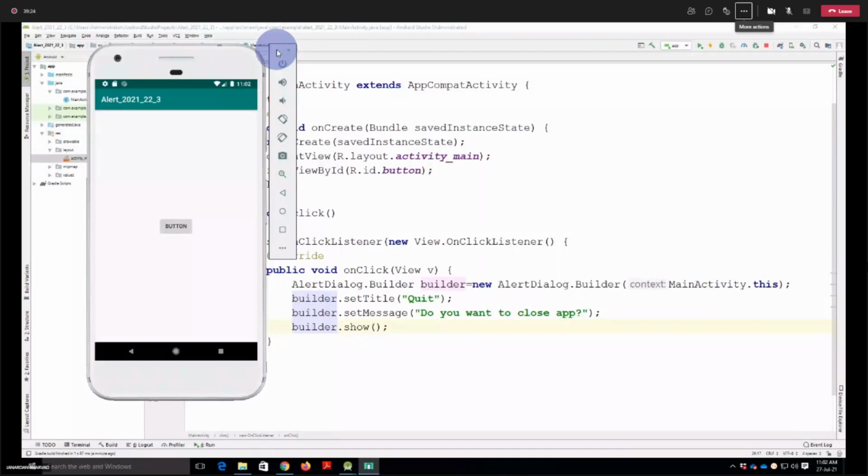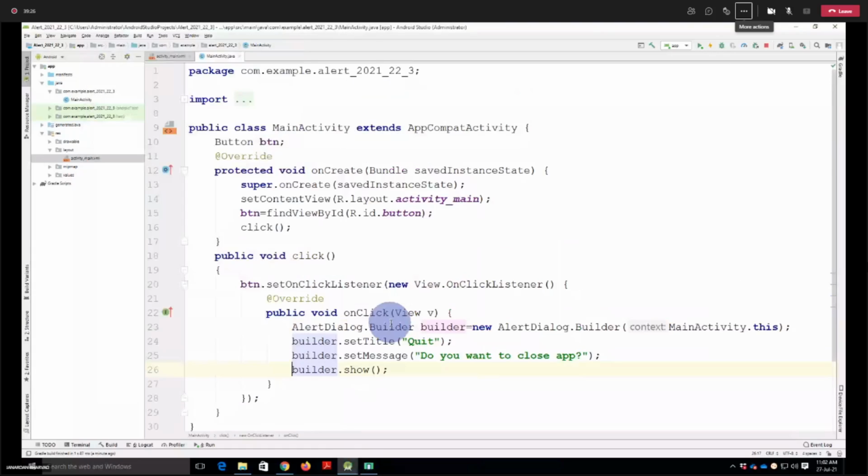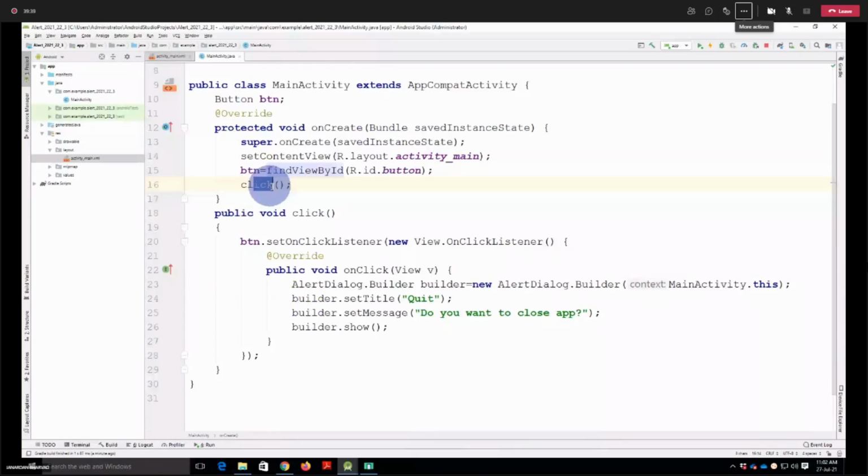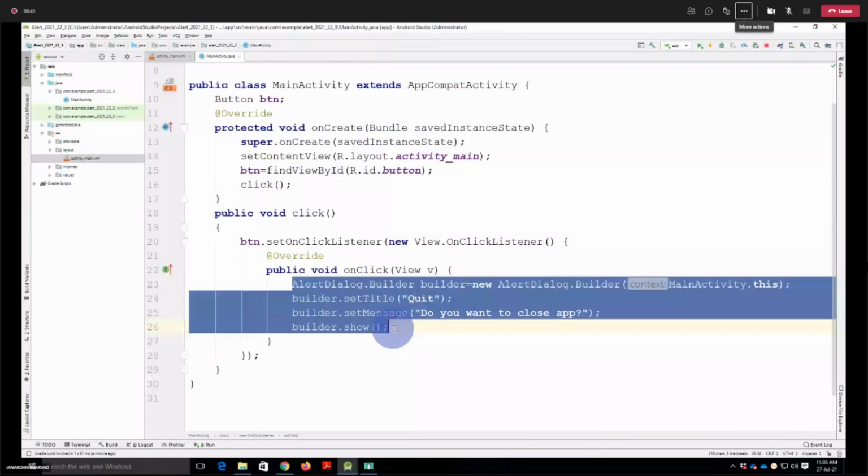Okay, for now what we have done, we have taken one button. Here the simple thing, steps: the first is creating the object, the second is the linking part, the third is I have created one method, and in that method this is the code we have written on button click listener, that is creating the object of alert dialog dot builder class, and then using that object we have called the methods set title and set message and show method.